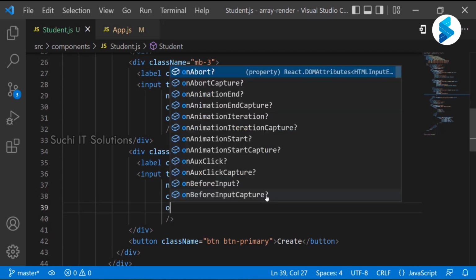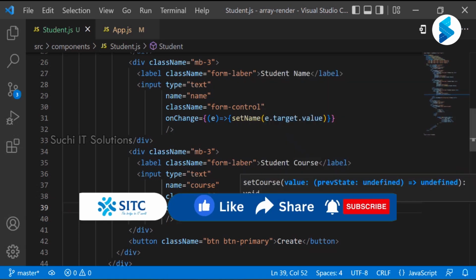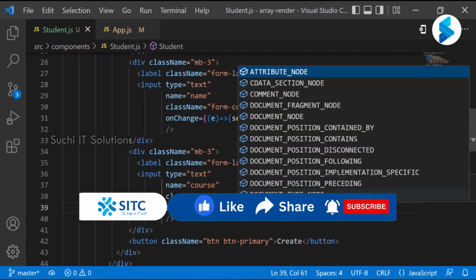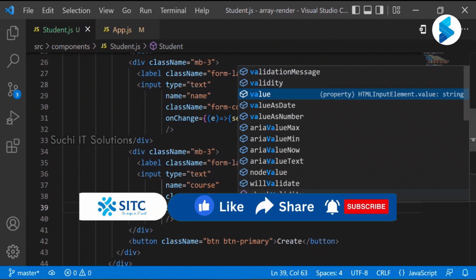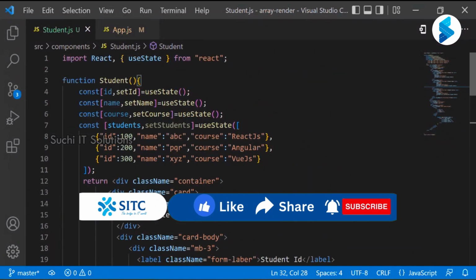Come on, tell me. onChange equal to, here an event arrow type of function. What is required here? The event. setCourse, and within that e.target.value. Very good. This is the way. That means whatever you enter, the data goes to the properties level, where it is stored.